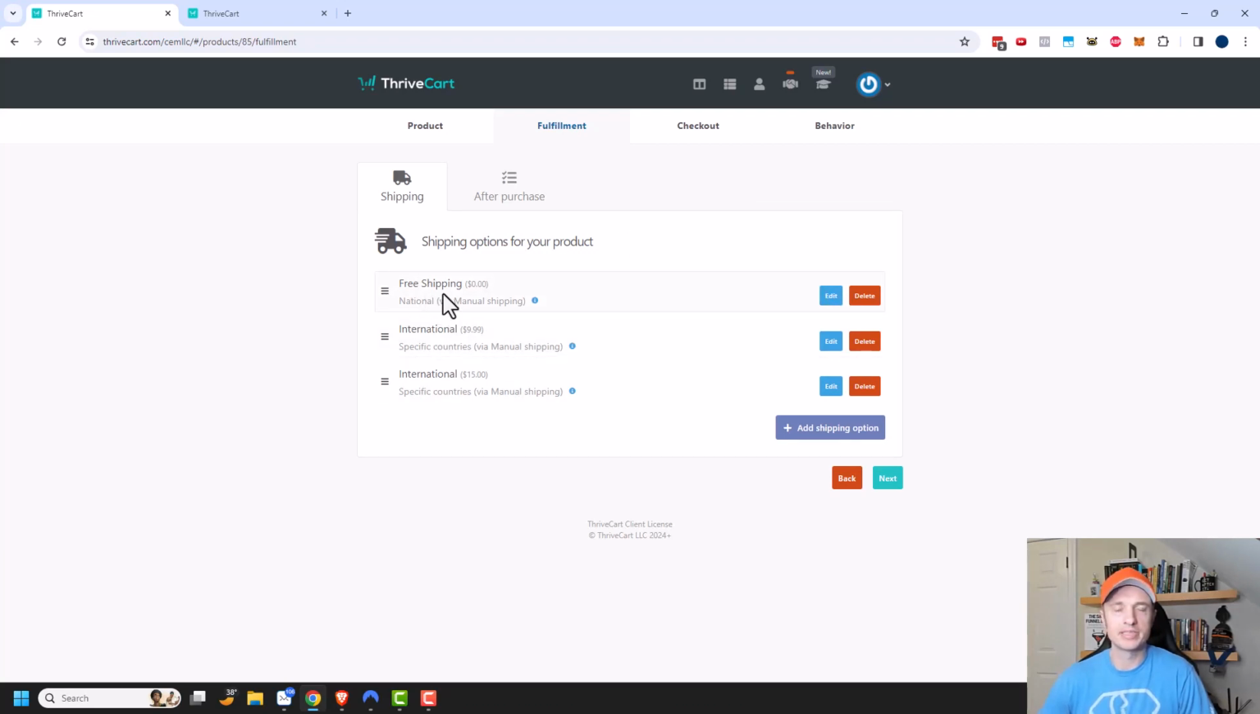The free shipping option will only show up to people that live in the United States because I'm offering them free shipping. International will show up to everybody but those who live in the United States as well as Australia. And then I have an international rate just for Australia. And so it'll only show up for those people living in Australia.